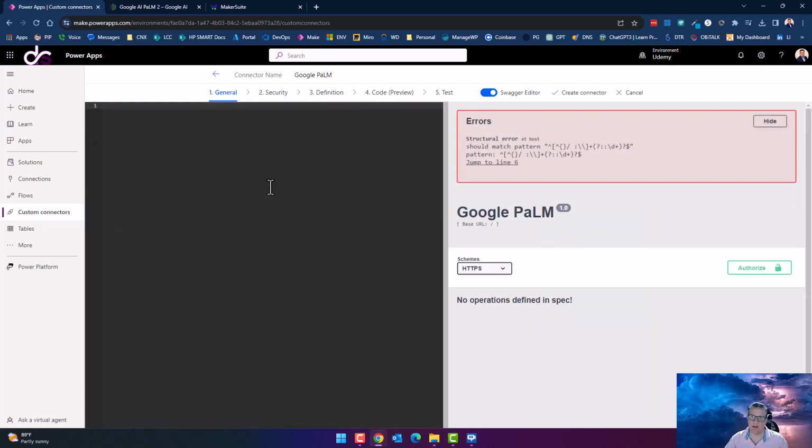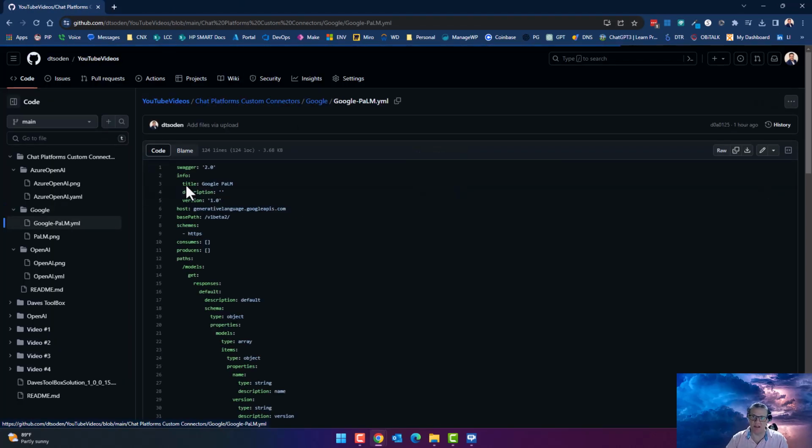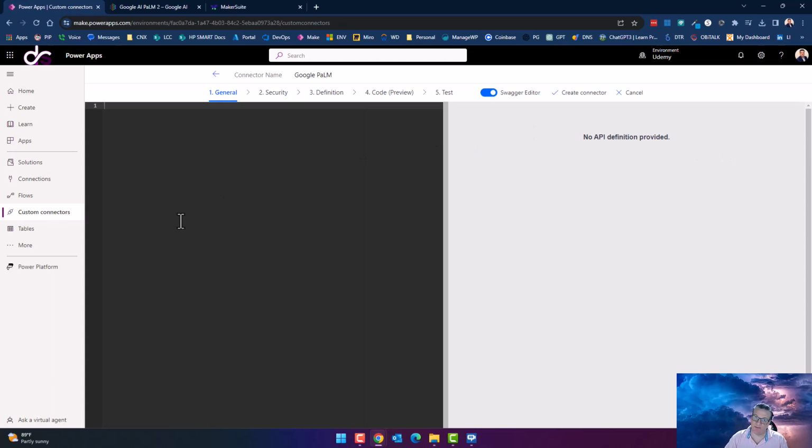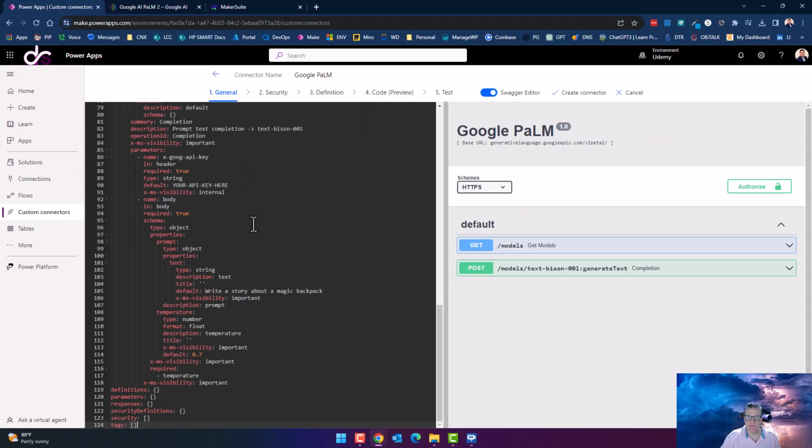to delete the code. Then I'm going to go back over to the GitHub repository. I'm going to click on this YAML file, and I'm going to come over here to this icon. I'm going to copy the raw file. Now with that being said, we're going to flip back over into the custom connector where you're in the Swagger editor, and you're going to paste all of this information down.